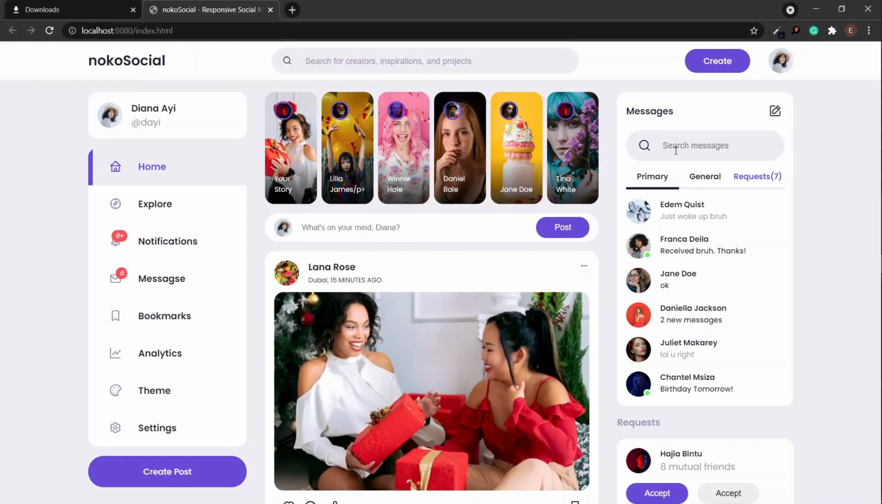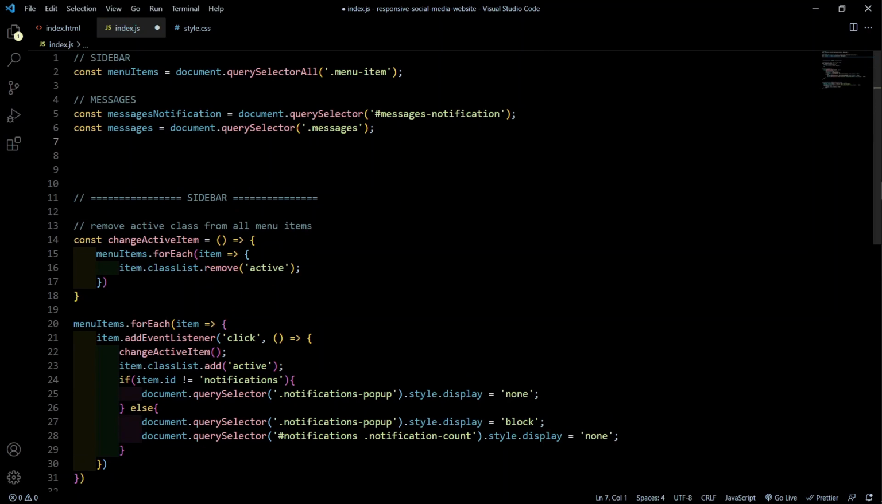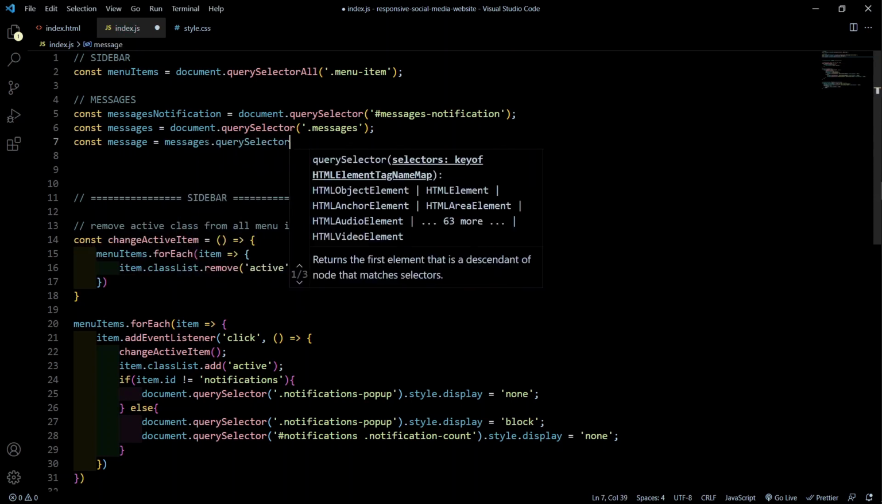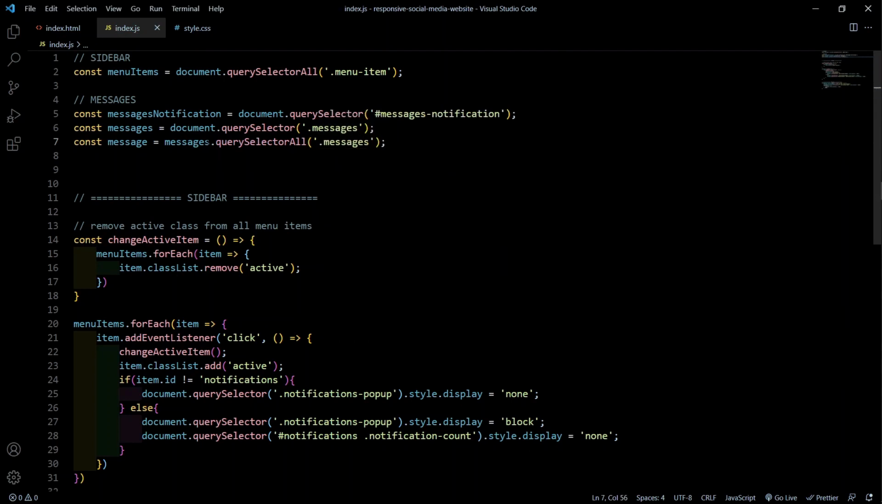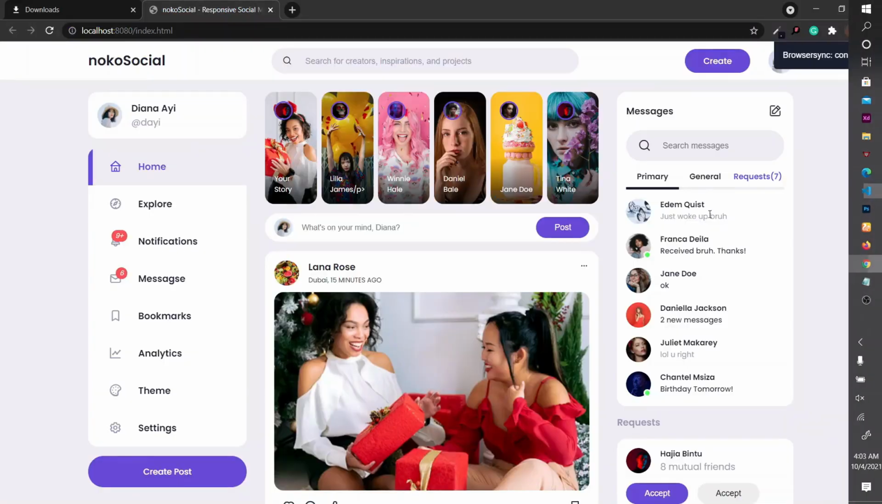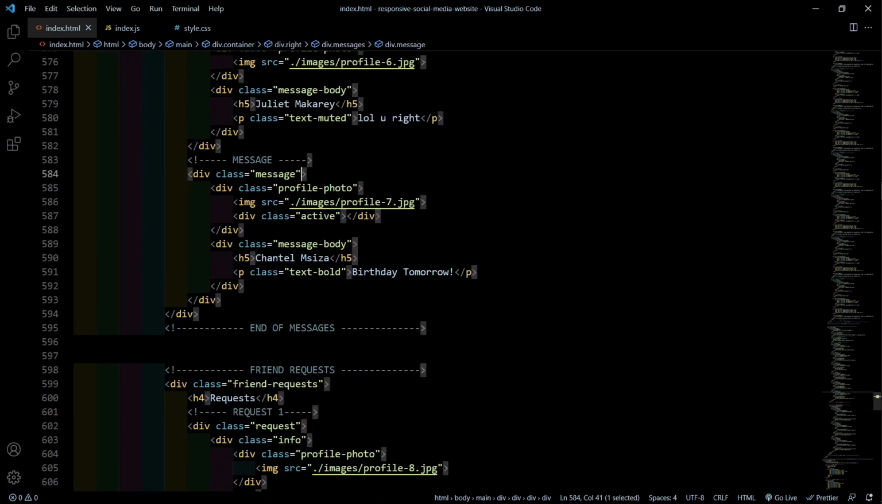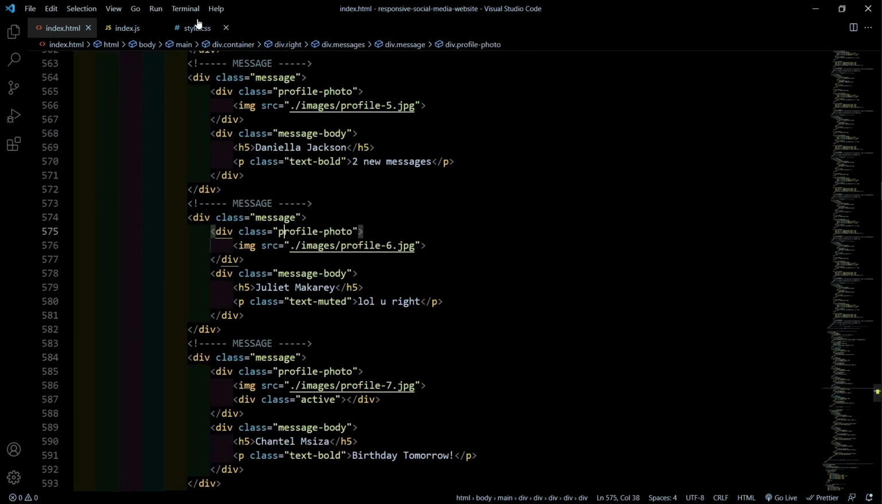Now for the search bar in the messages section, I want to filter my chat. So we want to have that search functionality in here. For that, up at the top here, I'm going to get all the messages as well. So we have our notification, our messages, and then I'm going to get all the individual messages. So const message. Let me show you that real quick. We give every message a class of message. So that is what we are targeting.